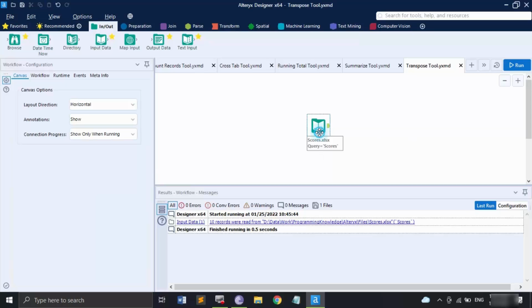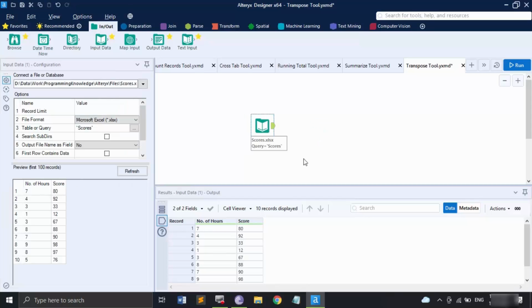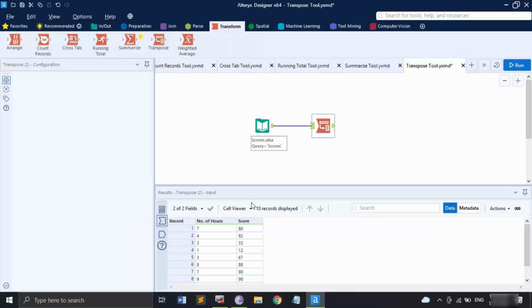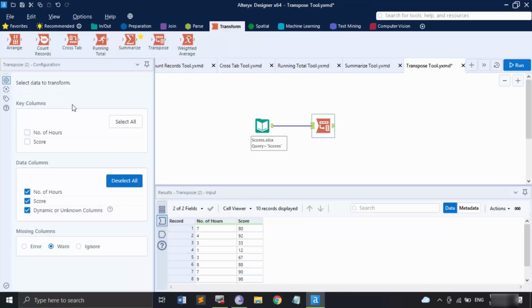So here is the input data part that is same as the cross tab tool that we just saw, that is the number of hours and the score. Now let's go to this transform tab and get this transpose tool. When we get this transpose tool, these are the configuration panel options that we are getting.